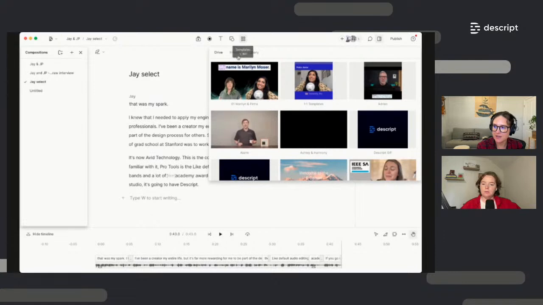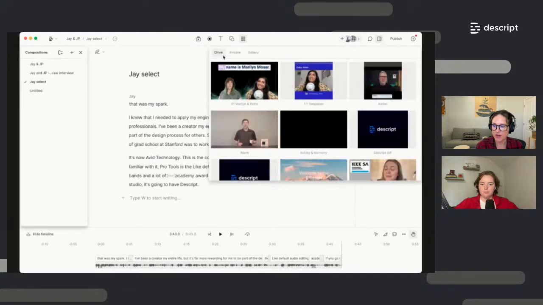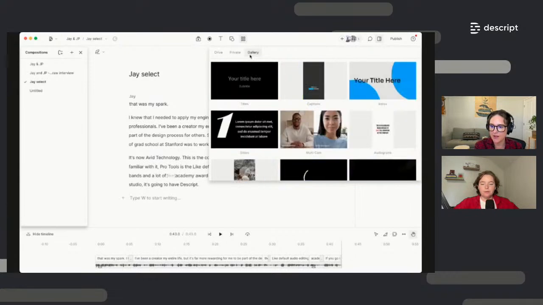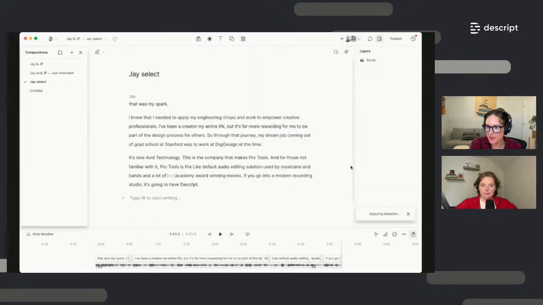Over here on the right, I've got this gallery, and these are pre-made templates for you. You'll notice the drive and private, these are also custom templates that I've already created. But if we go to the gallery, go into audiograms, and you can create your own customized audiograms as well. These are just, if you need a little inspo, this is a good way to get started. So maybe I'm liking, let's take that one. Let's grab that.